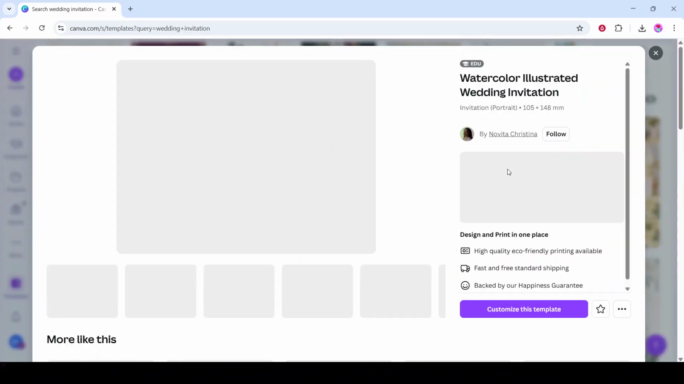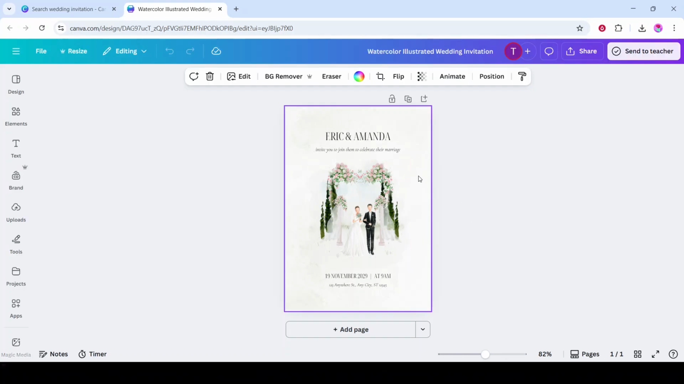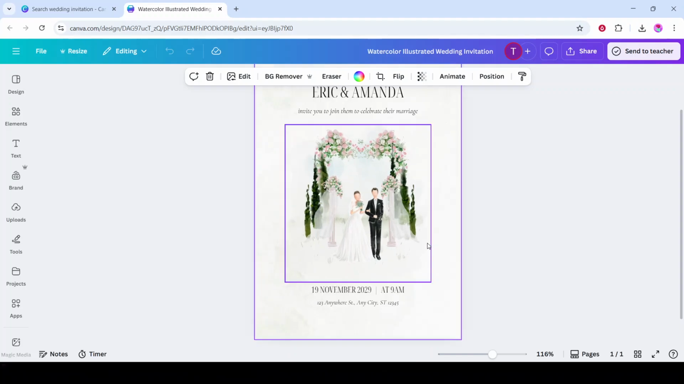Prefer complete creative control? Choose a blank design so you can build everything from scratch at your own pace. Either way, you'll be working on a single canvas with layers you can edit as needed.